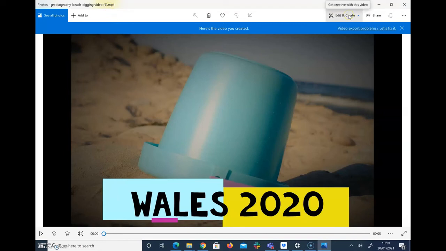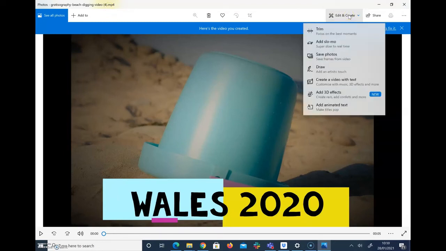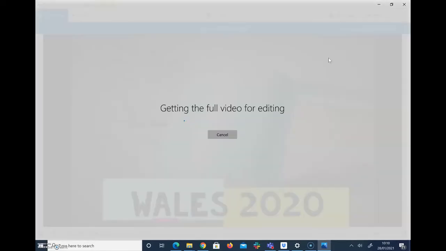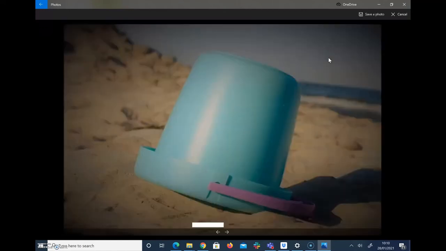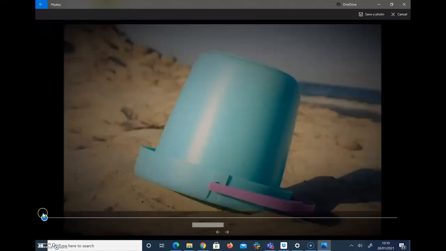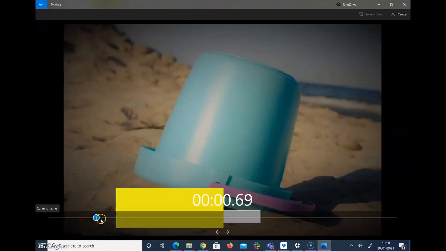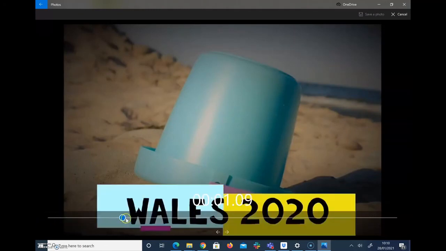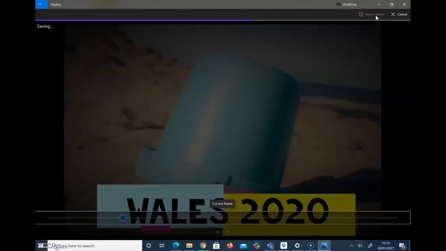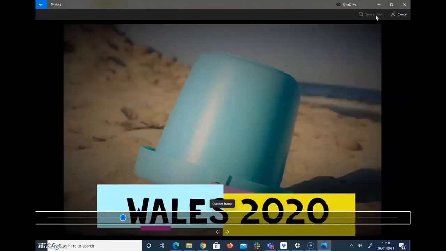Now let's just go back to edit and create. Remember I said this was a video, and in here we've got the option to save a photo. That's just loading up, and then I can pull this little marker along the video till I get to the image that I want as a photograph. So that's what I'd like for my photo, and I can save it as a photo. So that's just taking a moment.